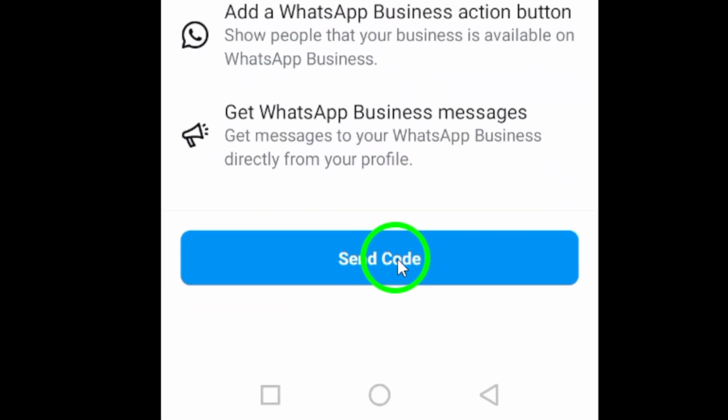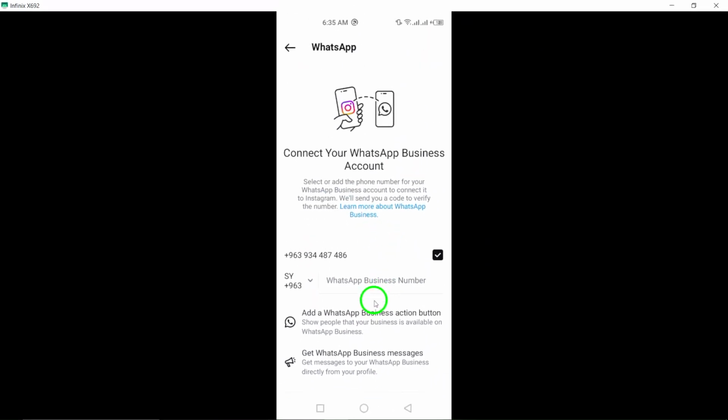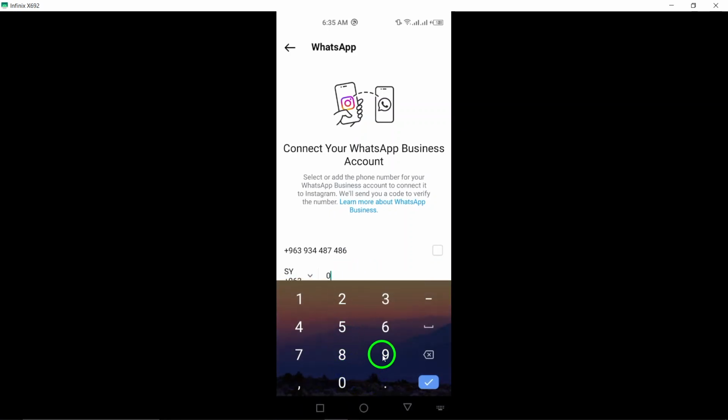And there you have it. Your WhatsApp number is now successfully added to your Instagram profile. This will make it easier for your followers and customers to connect with you directly through WhatsApp.